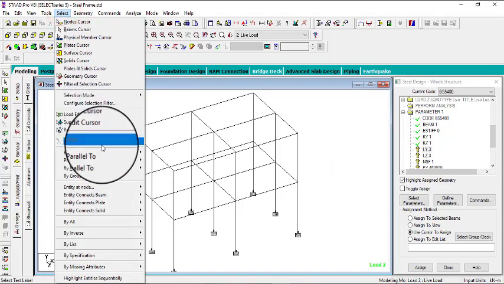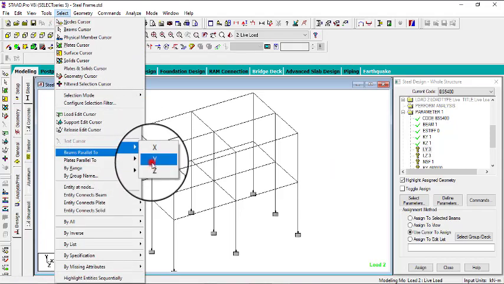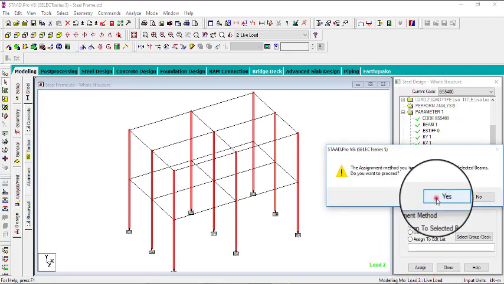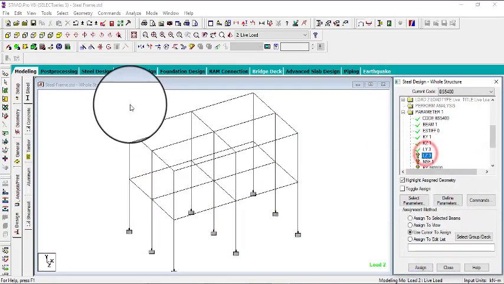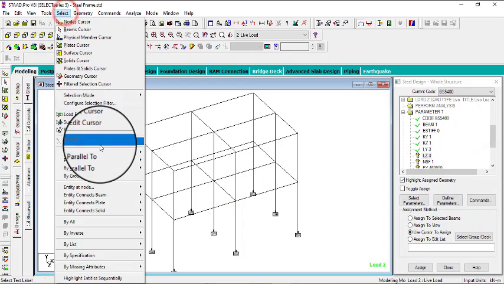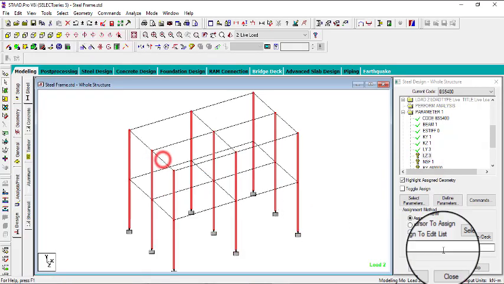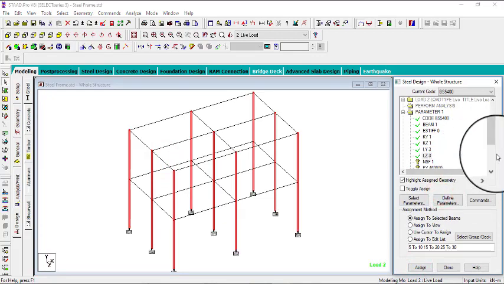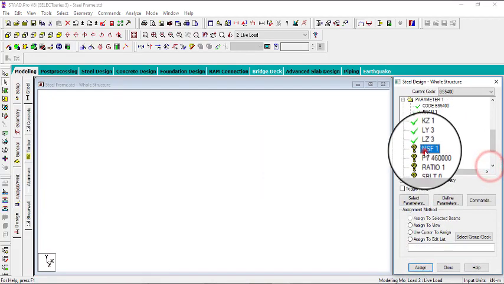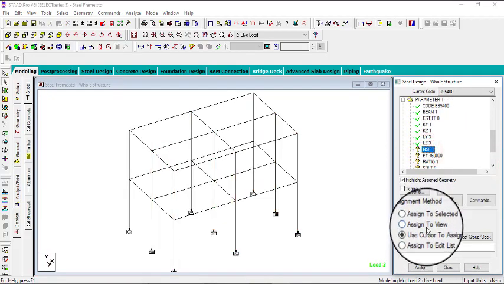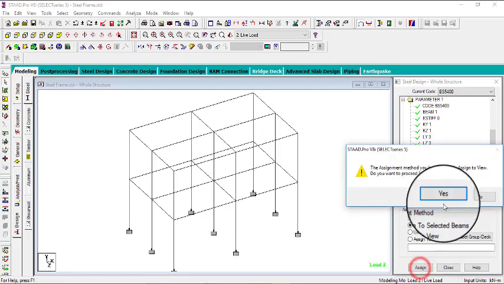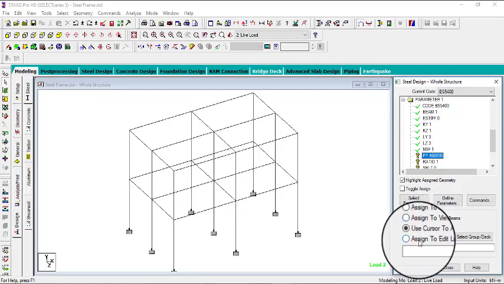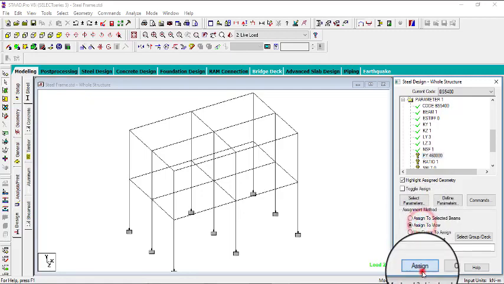Select Y. Alright, so assign selected beam. Yes. The LZ, that's for the column alone as well. So Y, then assign. Then NSF, that should be for assign to view for both beam and column. Then the grade of steel, that is for everything, assign to view.